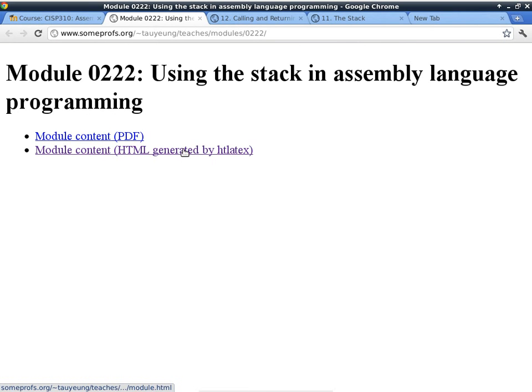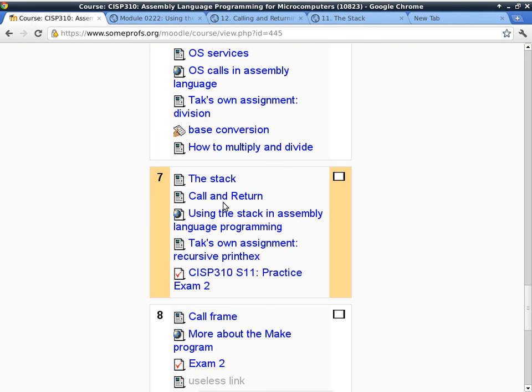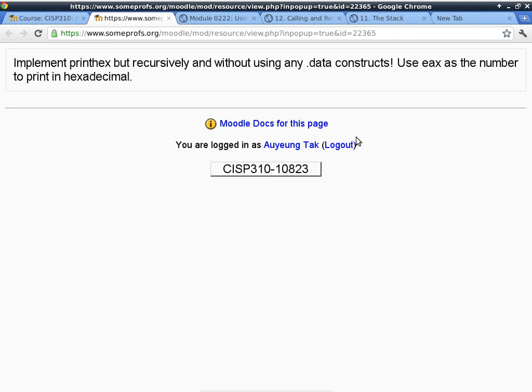Okay, so this is actually my new notes on the same topics, so you should probably read that too. It's really the same thing, except it is written in a slightly different way. So since we covered that already, we'll just move on. And here's my own homework assignment, which is always fun, to watch Tak do his own homework assignment. Implement print hexadecimal, but recursively and without using any dot data constructs. Use EAX as the number to print in hexadecimal.